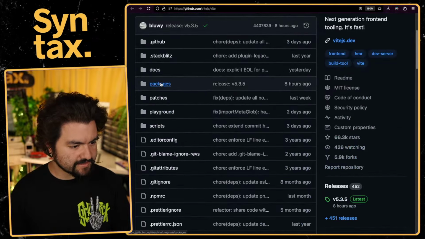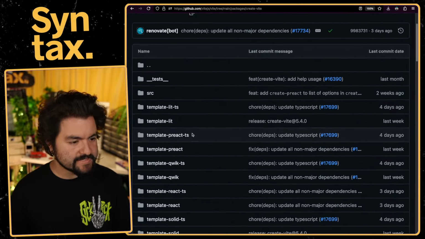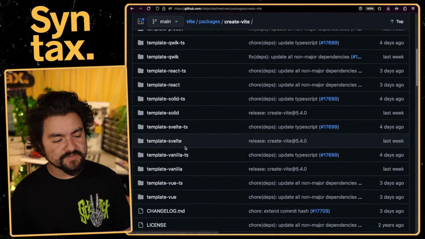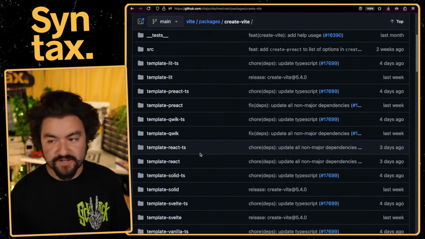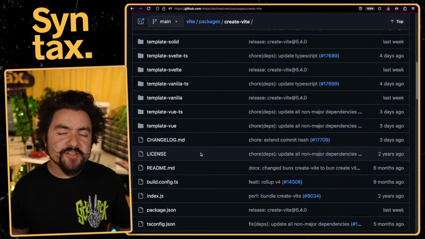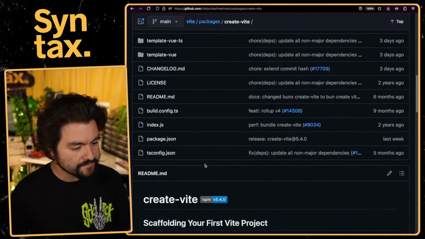But let's look at Create Vite. See, so it has a folder. It has all these possible templates. It might be as simple as just literally cloning a template into your project whenever you generate it. But there are some tools that can ask you questions and then generate the project accordingly.